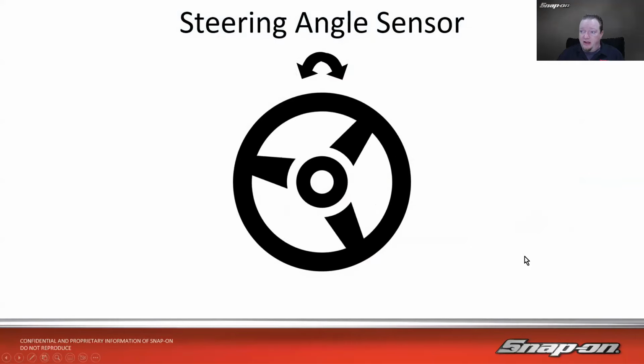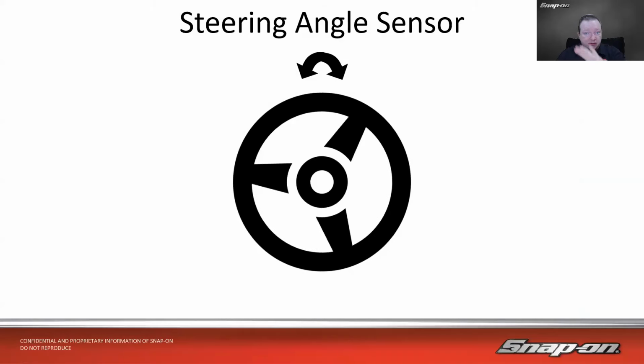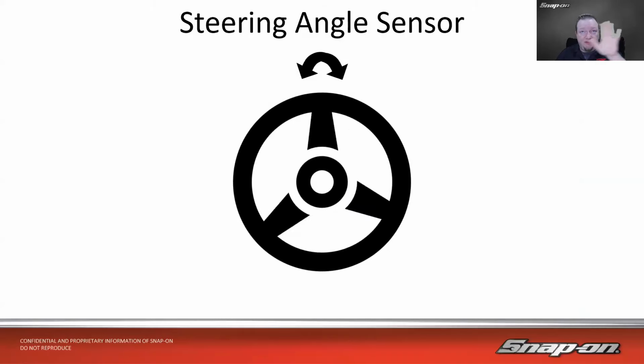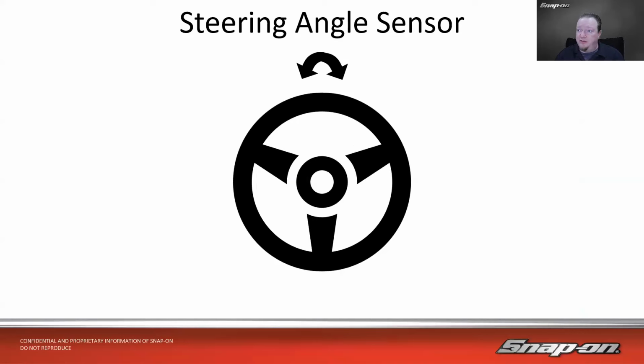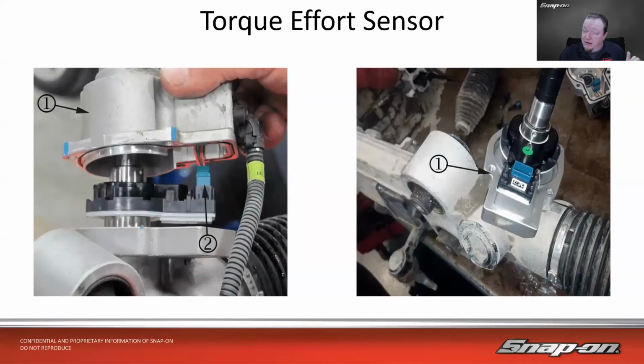Then we have the steering angle sensor, right? So that just tells the computer where the steering wheel is based on 360 degrees or whatever. And we have positive and negative degrees that can be read through there. So that's usually up by the steering wheel and the clock spring. Sometimes it could be down at the bottom by the steering rack.